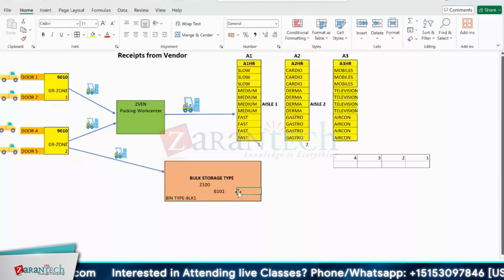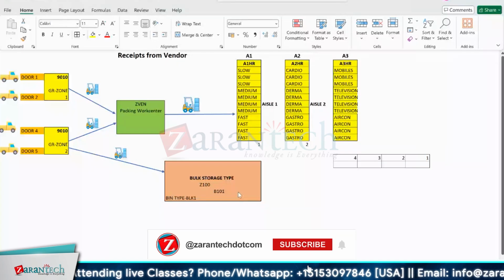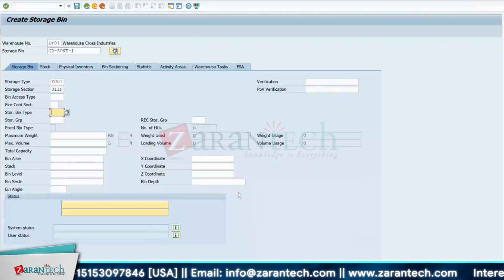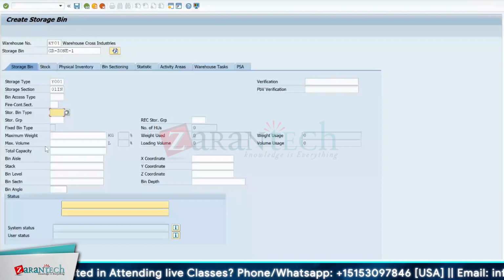Okay. So bin type is something which needs to be configured first, and you can also control the capacity. The capacity of a bin can be controlled at the bin type level. You can also control it directly at the storage bin level, maintaining the maximum weight, maximum volume, and the total capacity. But you can also maintain it at the bin type level as well. When we look into it today, we'll go into that configuration, and that is where you can maintain it as well.